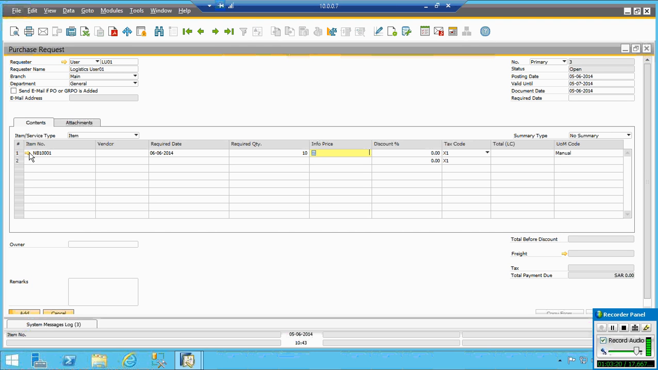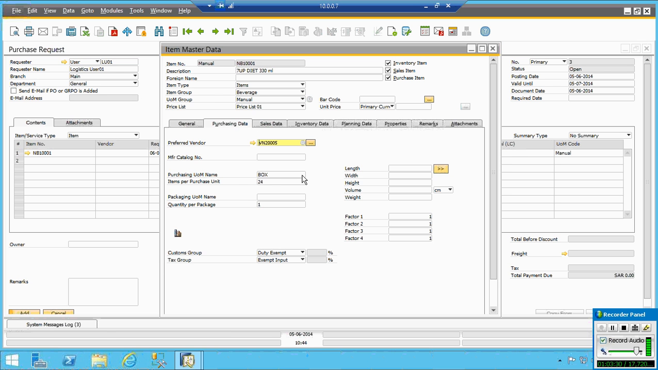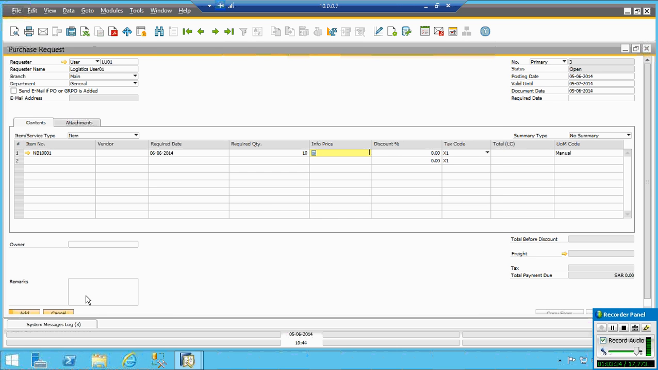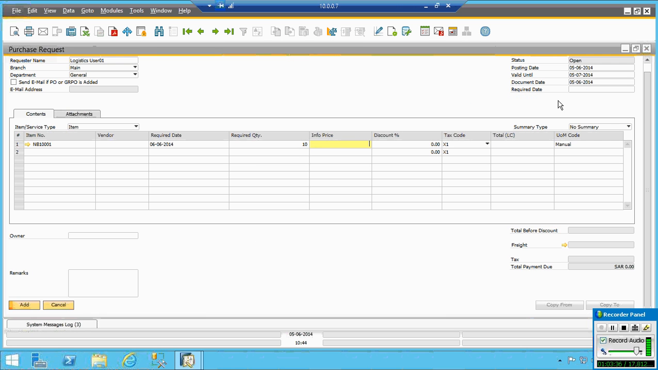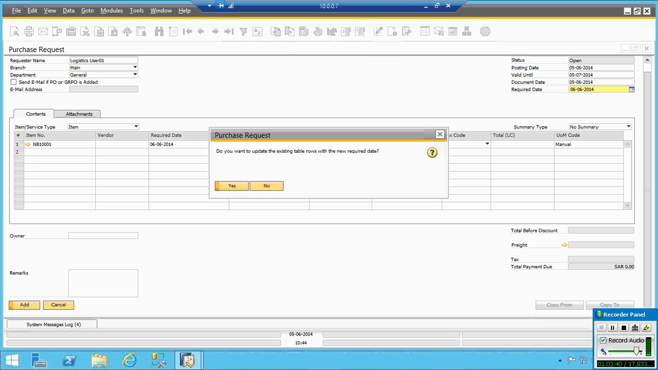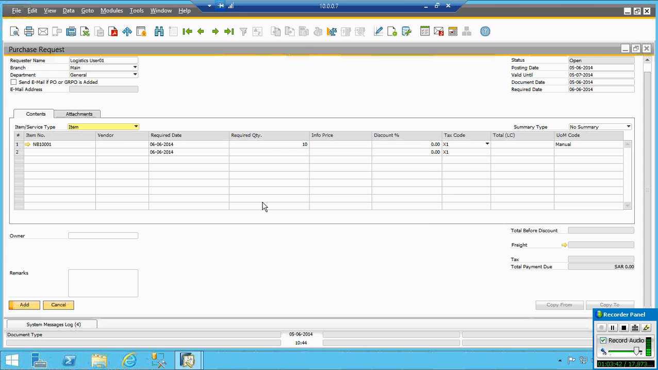But this one, let us check out this information. Let us see this. Okay, and for this item, purchase, unit of measurement, unit located, how this will function. Okay, this is a request, and I say required by, when I want it by 6. And I say add.